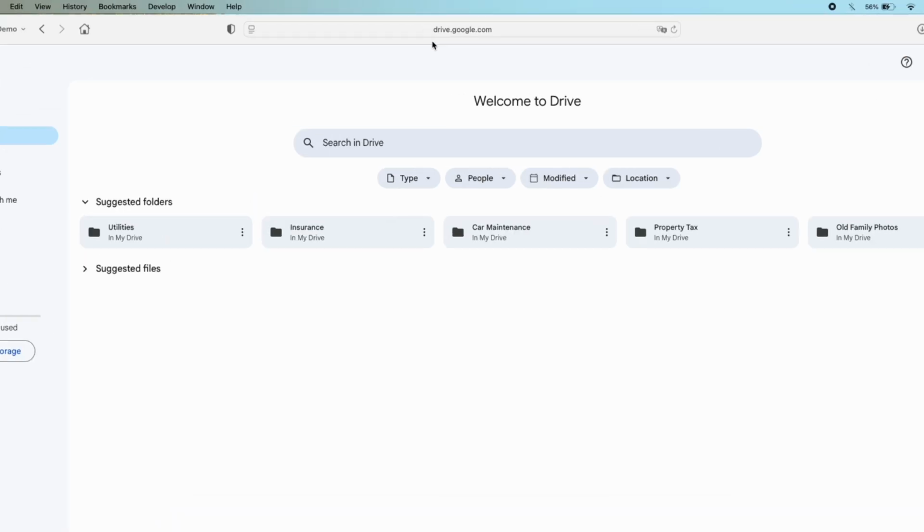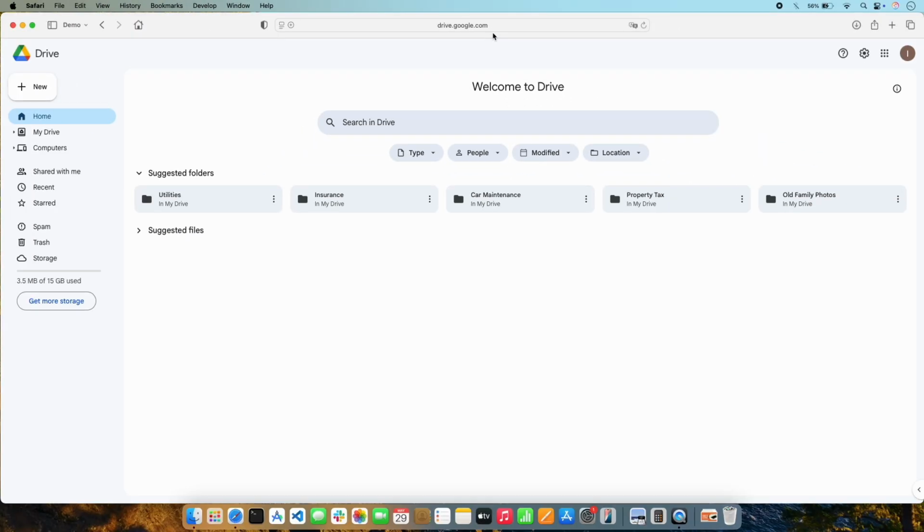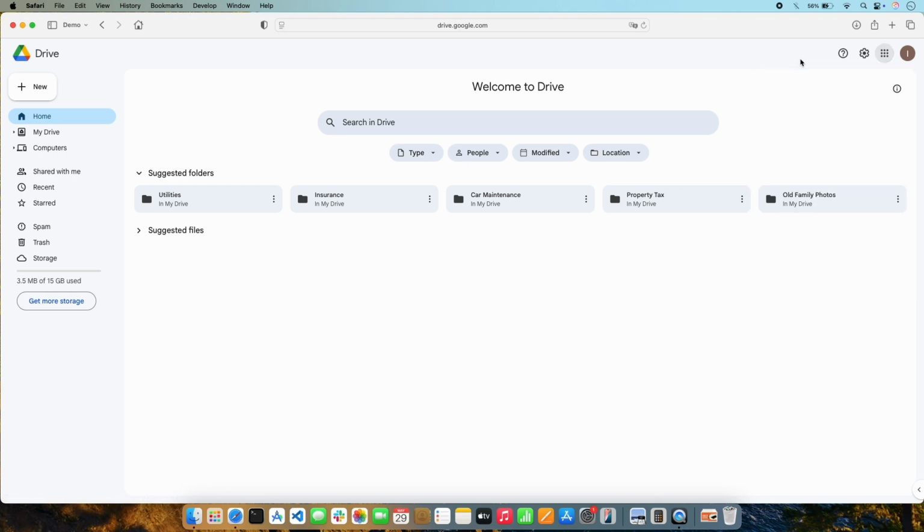First, navigate to drive.google.com in a web browser, such as Safari. Alternatively, if you're already logged into another Google service like Gmail, click the App Selection button in the top right corner and select Drive. Once you're on Google Drive, you might first see a summary of your folders and files.